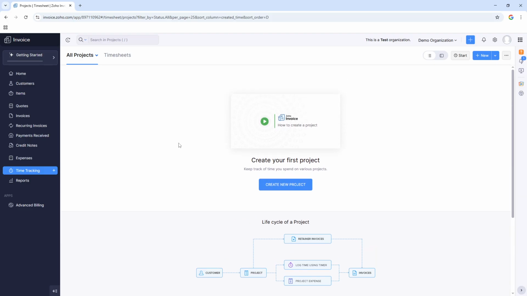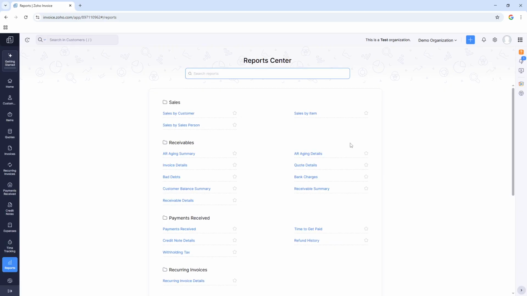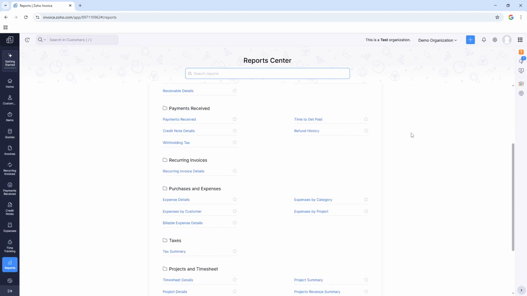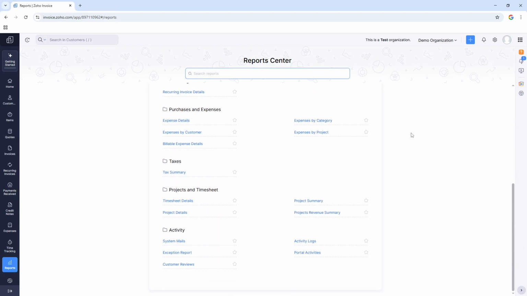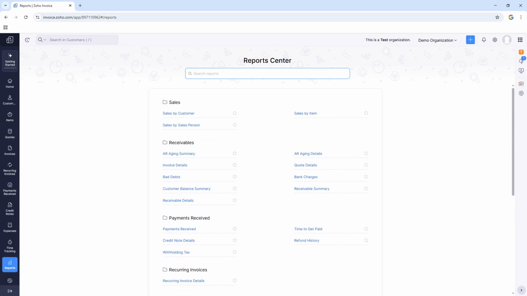Finally, the Reports feature is your go-to for analyzing your business's performance. It offers various templates to understand your financial status, giving insights necessary for future planning. By familiarizing yourself with these features, you'll be able to utilize Zoho Invoice to its full potential, making your invoicing process seamless and efficient. Let's get started and make your billing management a breeze.